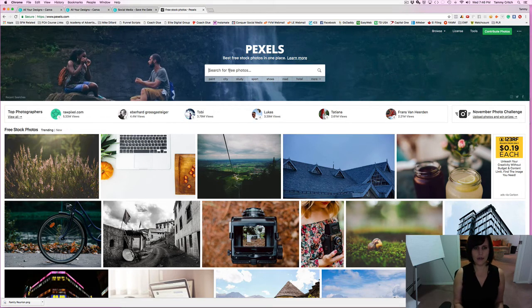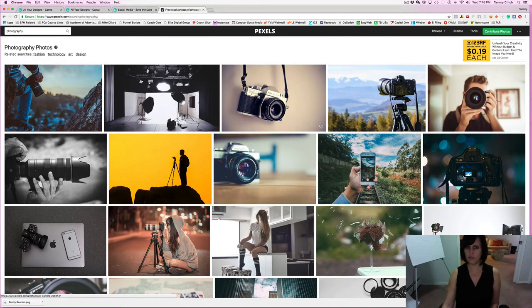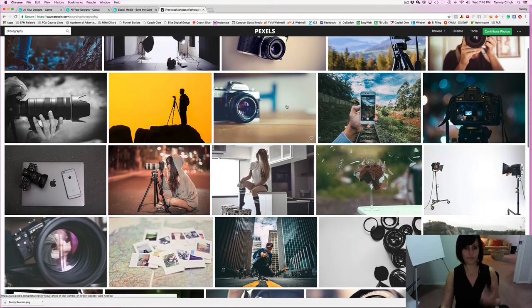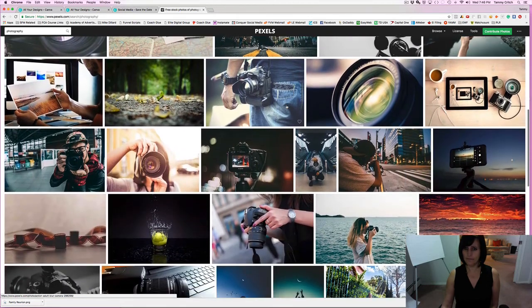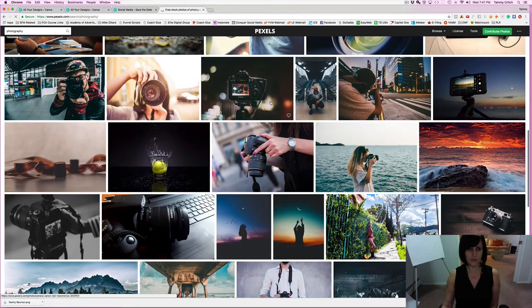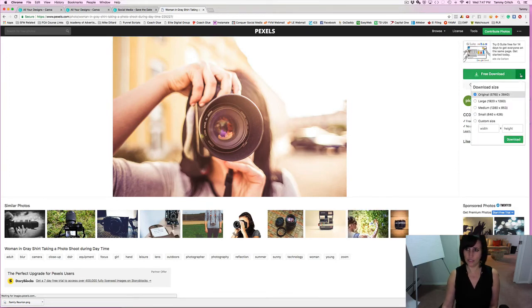So let's say I'm looking for photography. You just type that in, and it's going to give me a whole bunch of images to choose from. So I just find one that I might like. Let's choose this one. And then over here you can see there's a free download. You just hit the little drop down arrow and you can download it in any size that you would like to have it in.